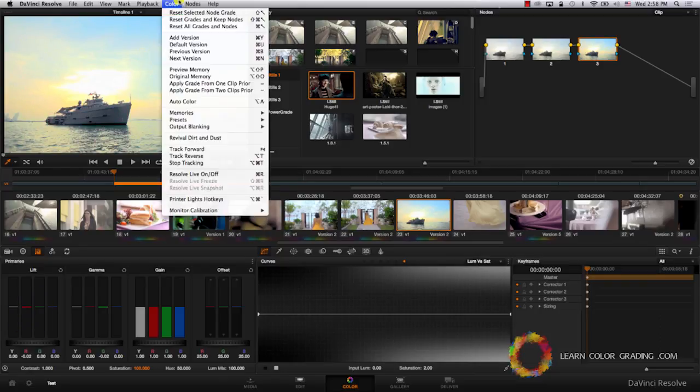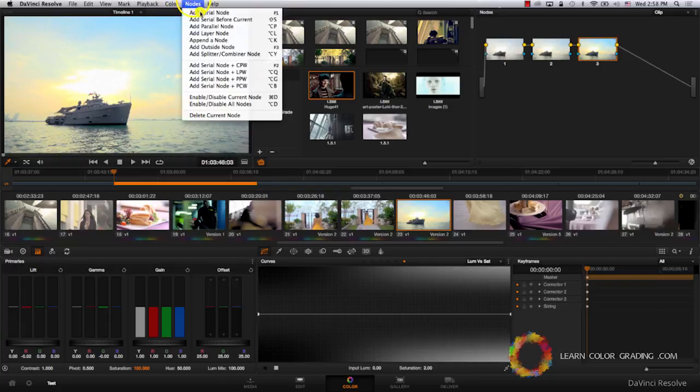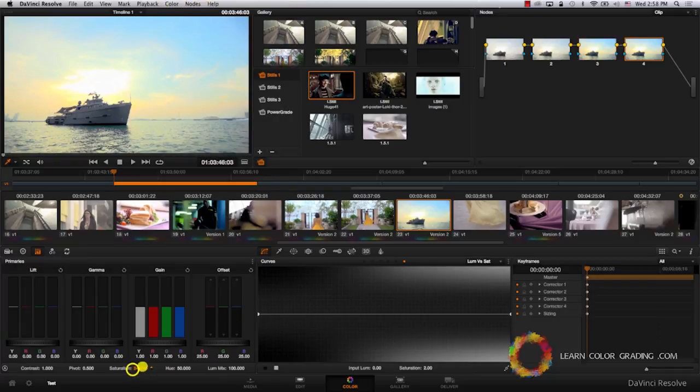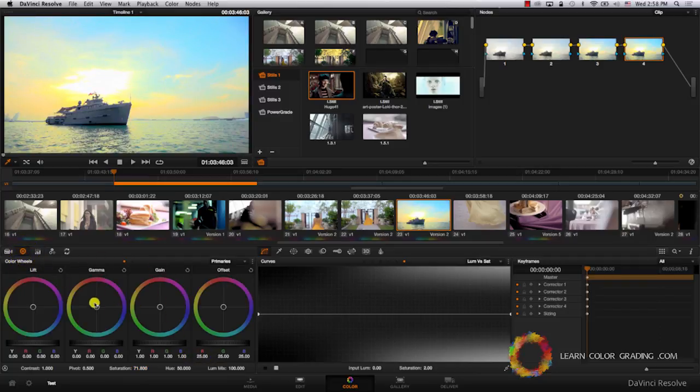Okay, and adding a new node and increase saturation one more time. Okay, still a bit greenish in the midtones. I'm going to come here and just pull it away from green and pull shadows also away from red. It's a bit reddish.